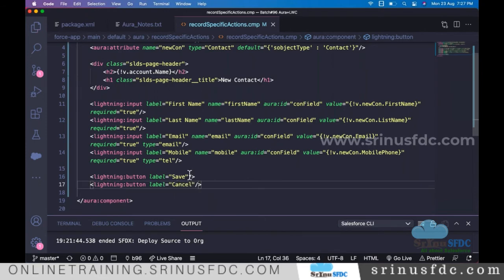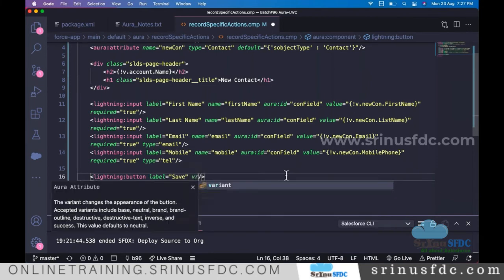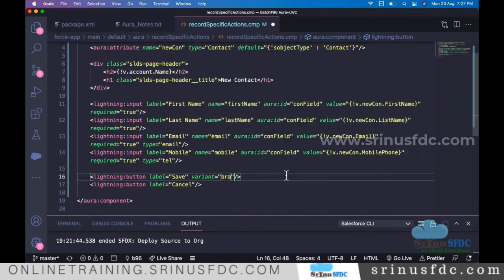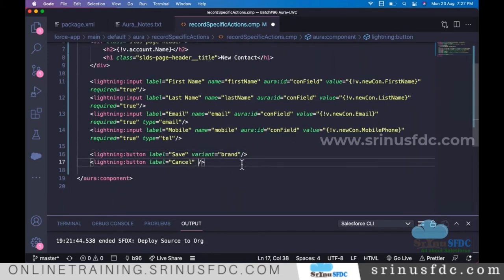Let's say I want this save button variant. Again, if we don't know, go to lightning button and see the variant. So we have brand as one of the variants. It will show in the blue color. And the other variant we have is neutral.